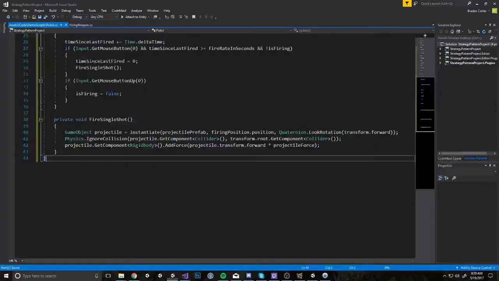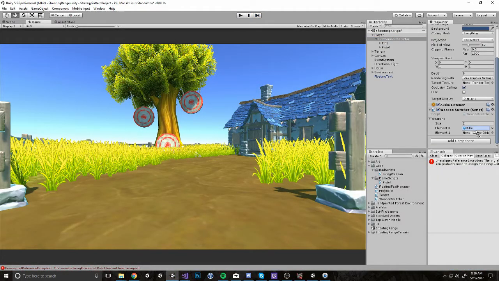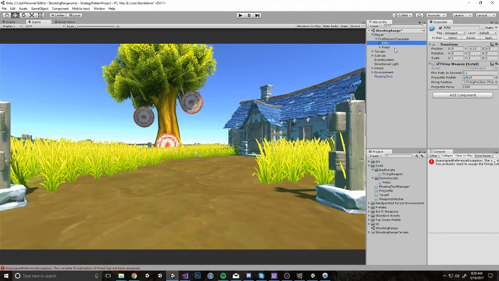I've actually got a weapon switching script already set up for this. So we'll add the pistol. We'll have it off by default.